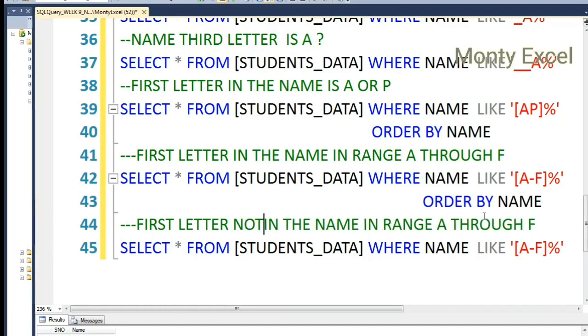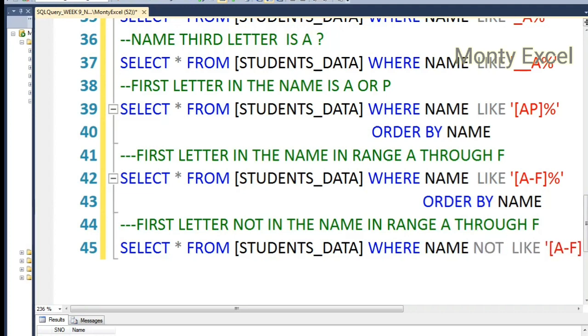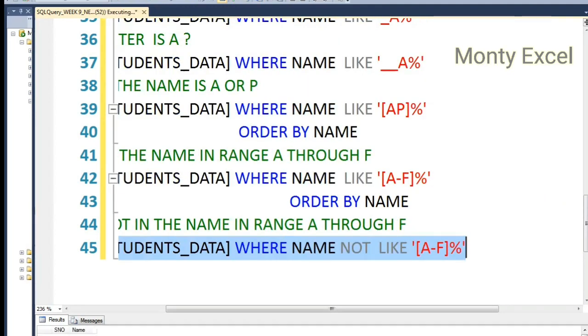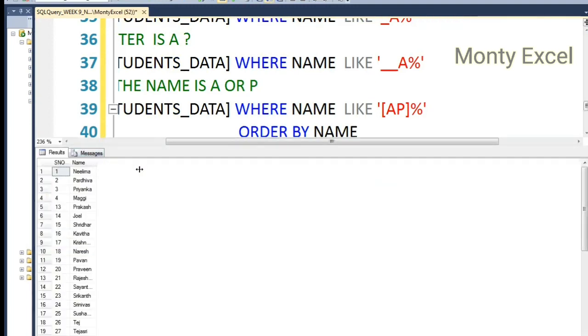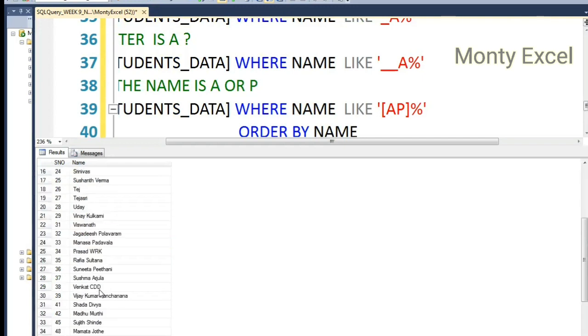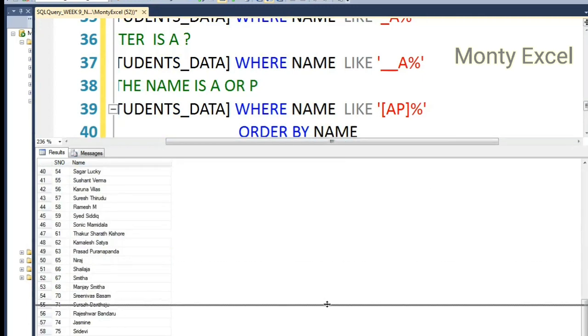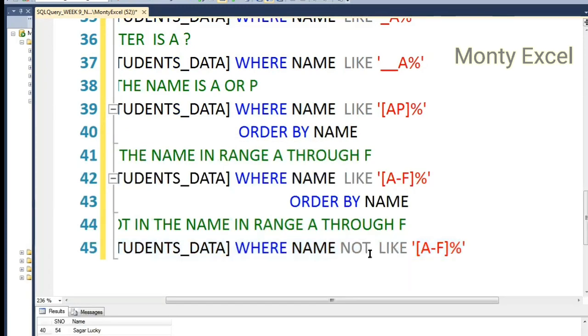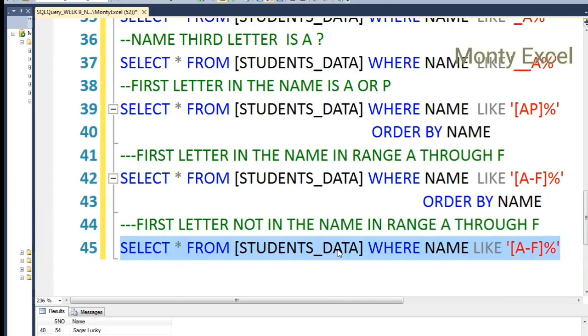Let me put a three-letter word, that is not, in the name. What if I use not here? Will it work the way it was earlier? I'm running this now. So A name is not working, B is not working, C is not working. If you see, there is no such name starting with this. There is another way of writing it. There's another way of giving a not symbol. Let's assume we have not given this one. It will simply give you the same result as it gave earlier.